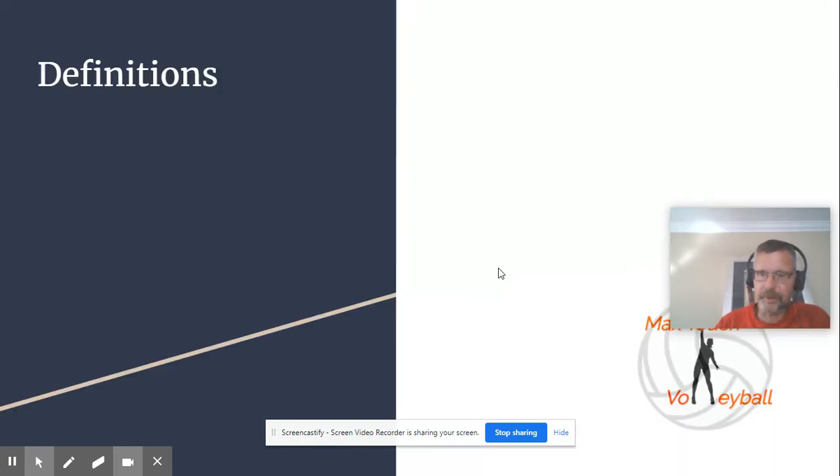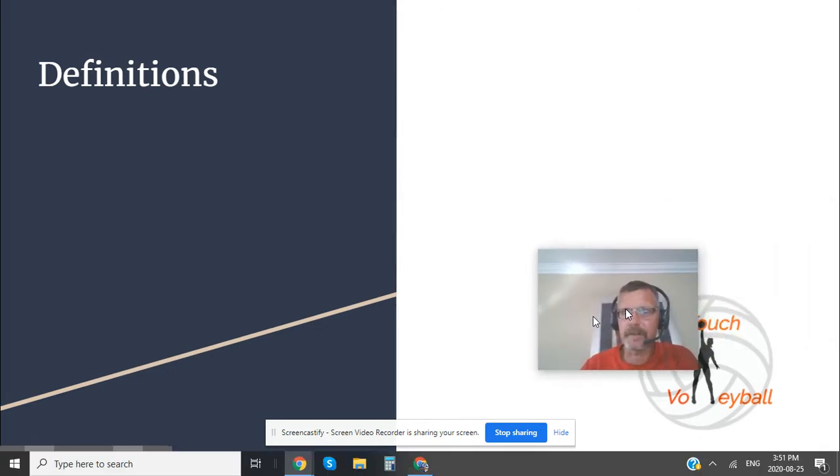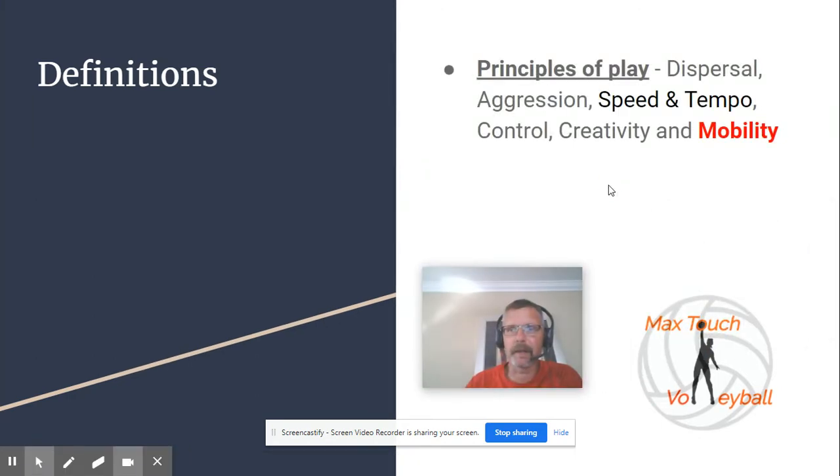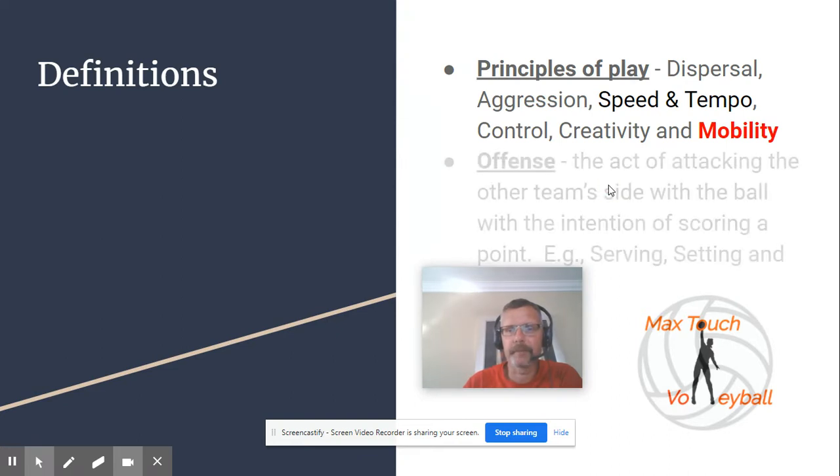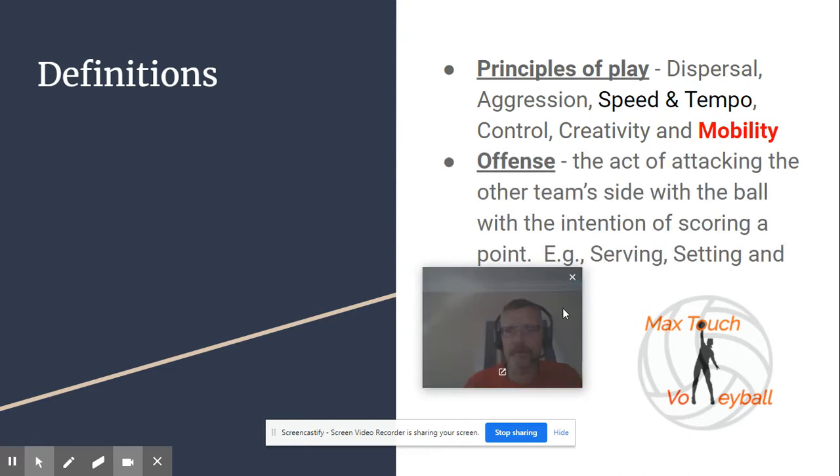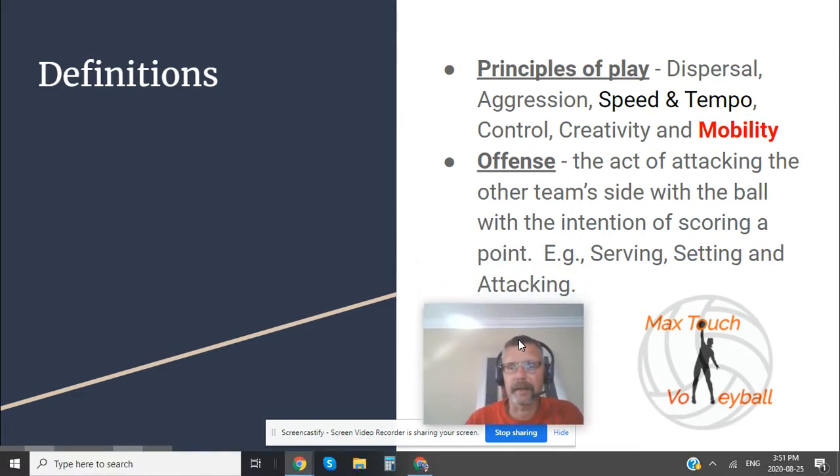A couple of definitions before we get going here. The first definition that you need to know is what the principles of play are, and they are basically 6 building blocks that make up a great offense. Offense itself is simply trying to score, and we focus on serving, setting, and attacking.